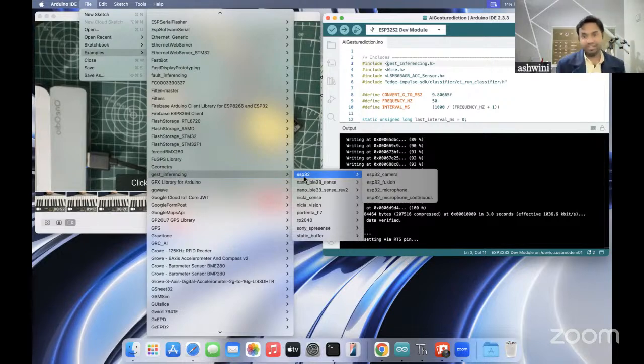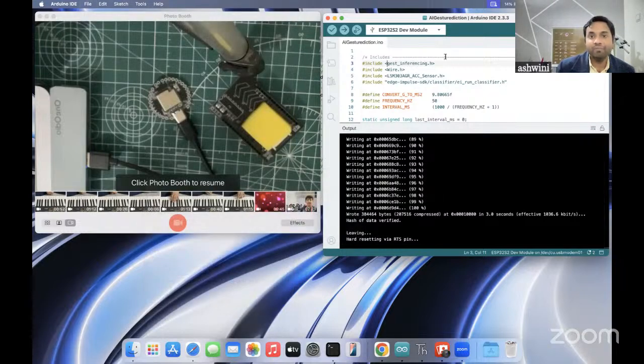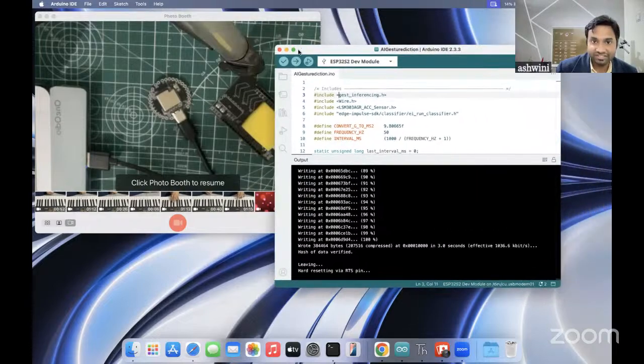So whatever ML model you are going to use, you can upload the program according to that. If it's the microphone one, then you can use the microphone code. If you use the sensor one, then you can use the ESP32 fusion. Here I have modified the code for the gesture detection. Here is the code for that.